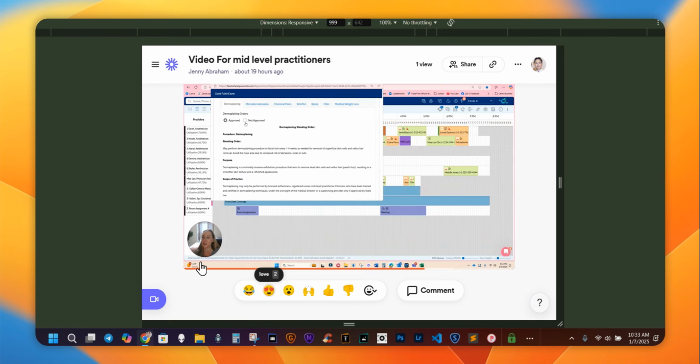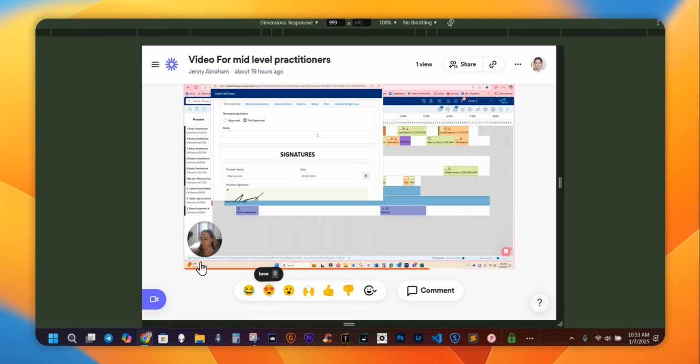And you're either going to put approved or not approved. And then here for microdermabrasion, approved, not approved. Chemical peels, approved, not approved. If you click not approved, there's a note section that you can go ahead and chart why. You could say pregnancy, whatnot.